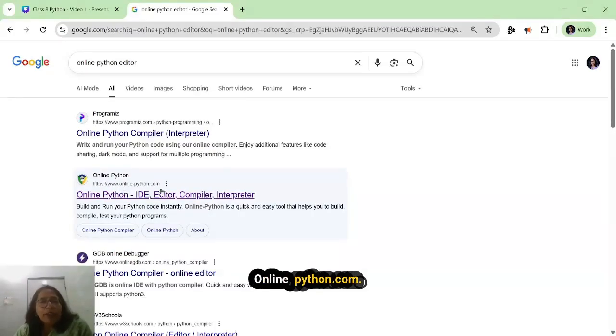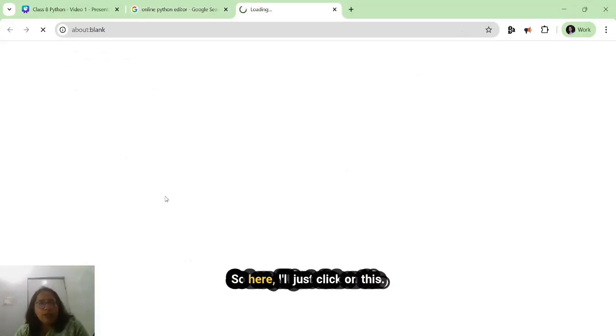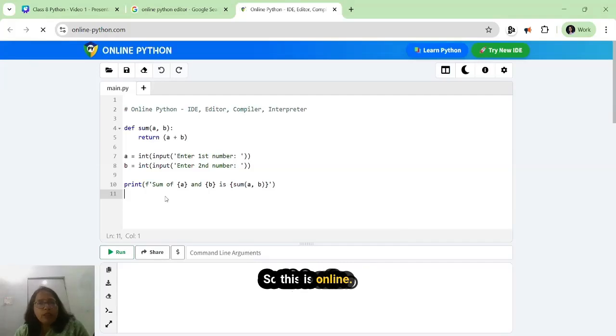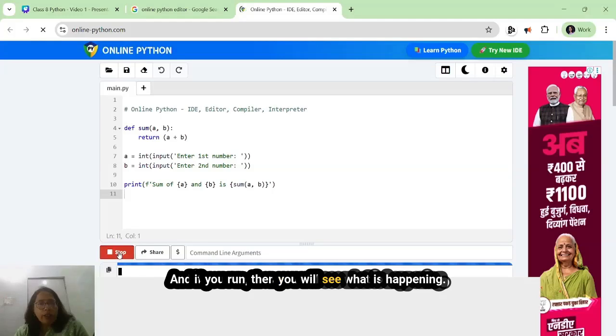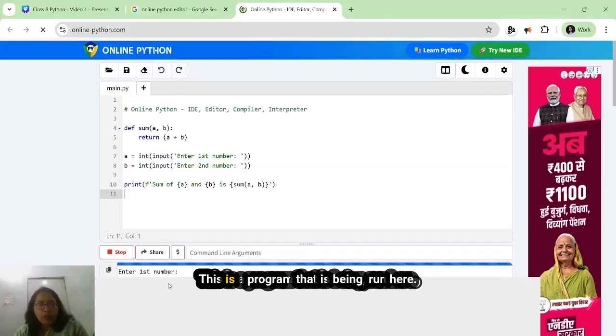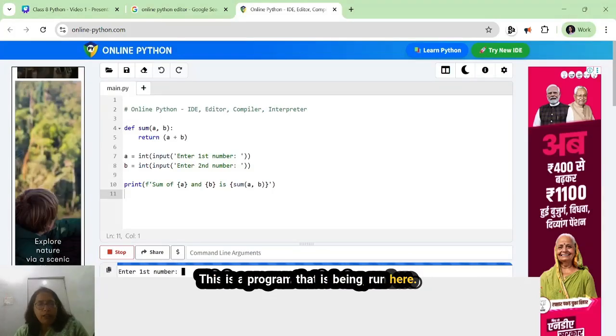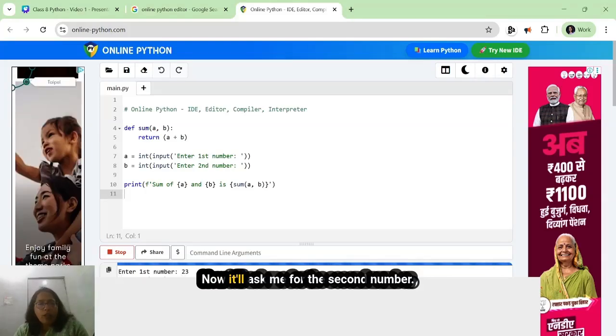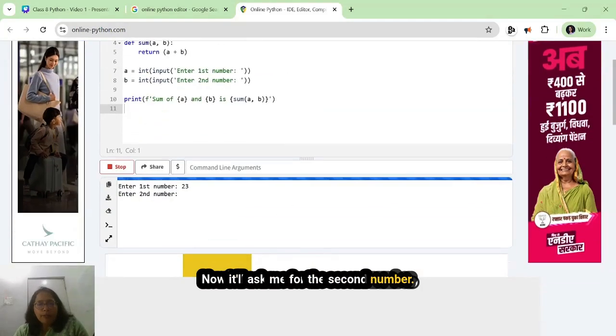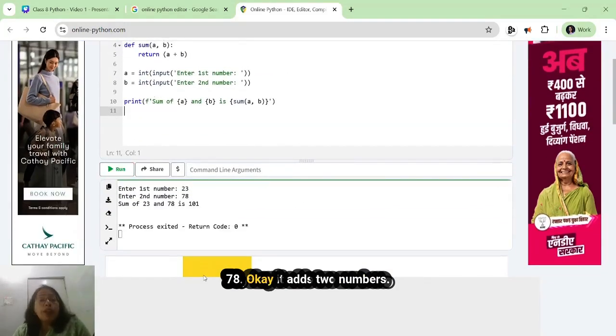Yeah, onlinepython.com. So here I'll just click on this. So this is online. I do not need to do anything. This is something that is already written here, and if you run it, then you will see what is happening. This is a program that is being run here. Enter first number. So I'll enter 23. Now it will ask me for the second number, 78. Okay, it adds 2 numbers.